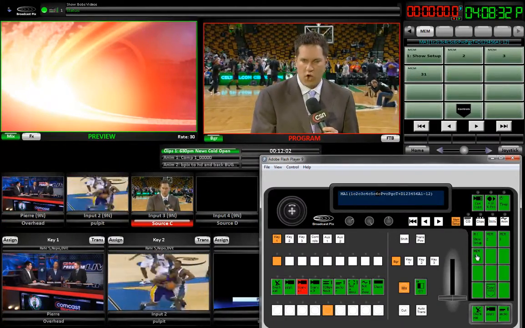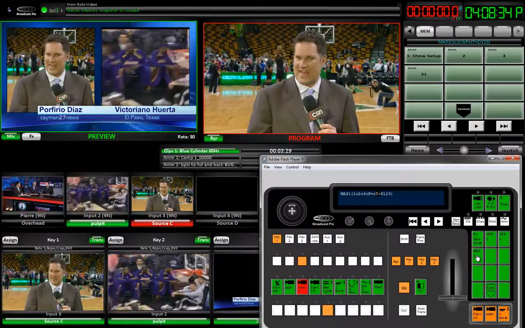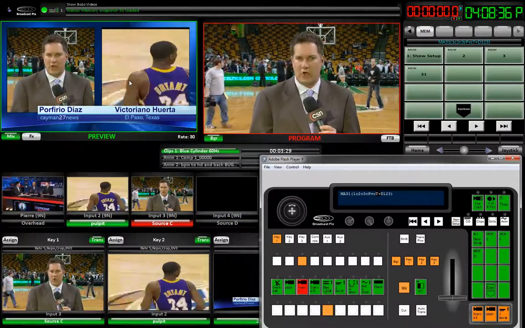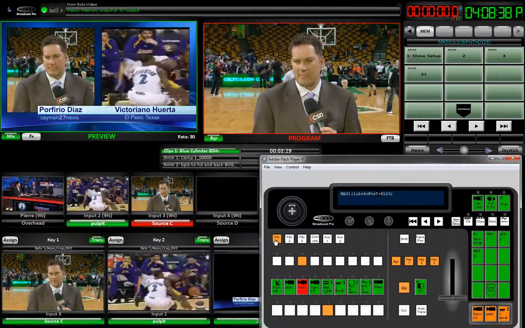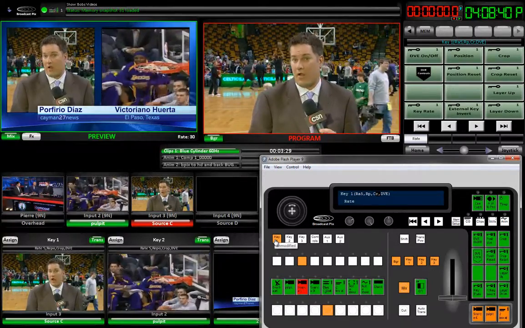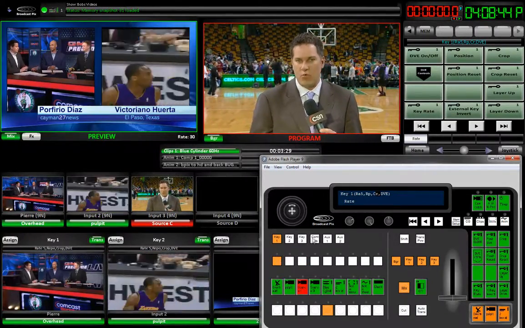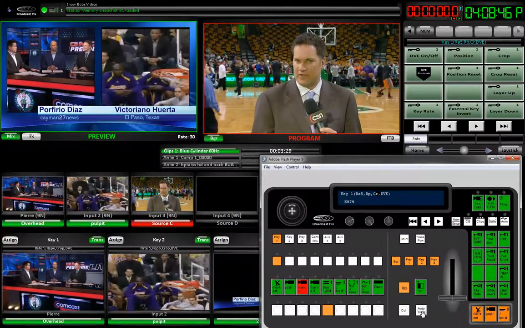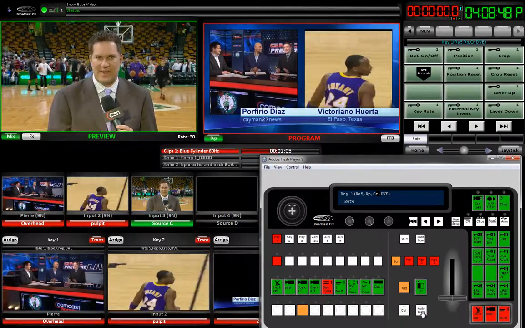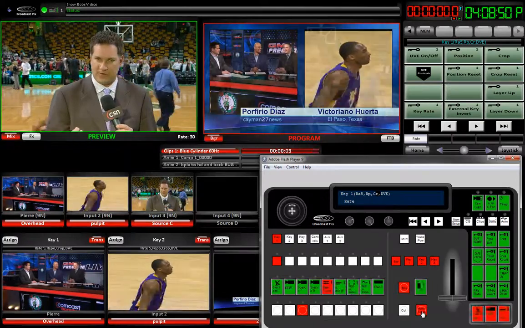Now I'm going to call up the memory we just made. And look, there in preview is our 2-box effect. And if I want to change it, I can. So for example, if I want to put a different signal in here, I can change the signals going into each layer and then put it on the air. And then take it back off.